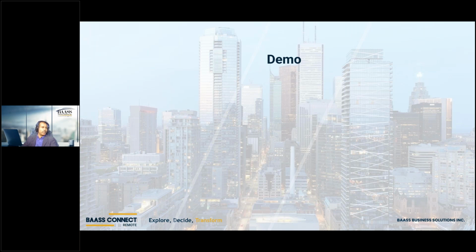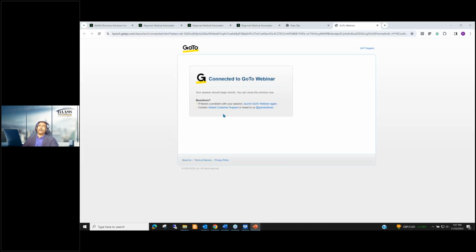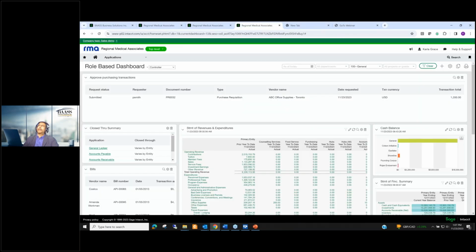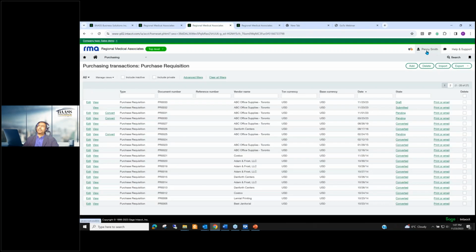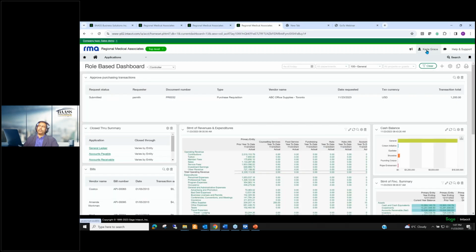I have a scenario here, a purchase requisition that needs to be approved by an employee manager. The employee name is Penny Smith. So I have a demo system here. Penny Smith is the name you see. I'm logged in as Penny Smith, and her manager, employee manager, is Carla Grace, and I'm logged in as Carla Grace in my second tab here.